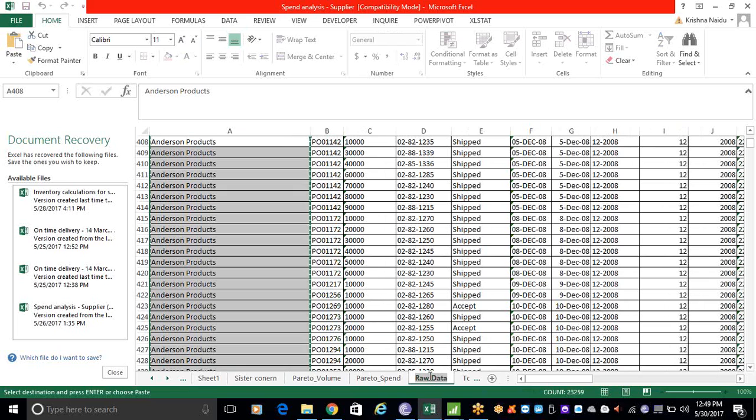Yeah. So today's agenda in our spend analytics series is: how do we perform supplier consolidation? And the second point we will also study is how do we do order consolidation? So what is supplier consolidation and what is order consolidation?